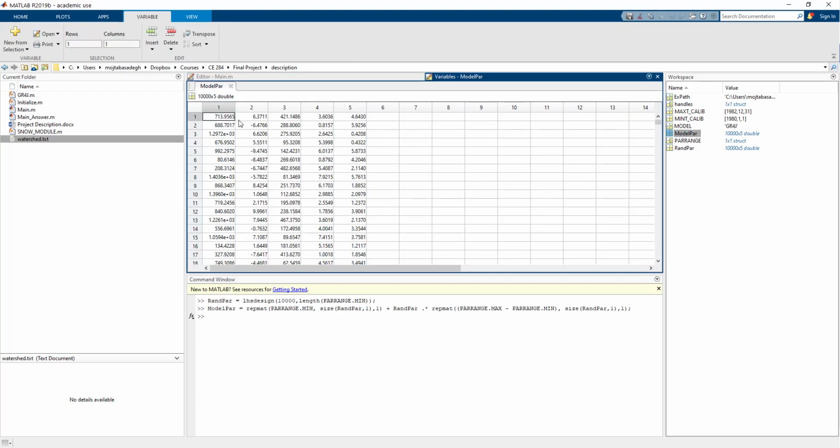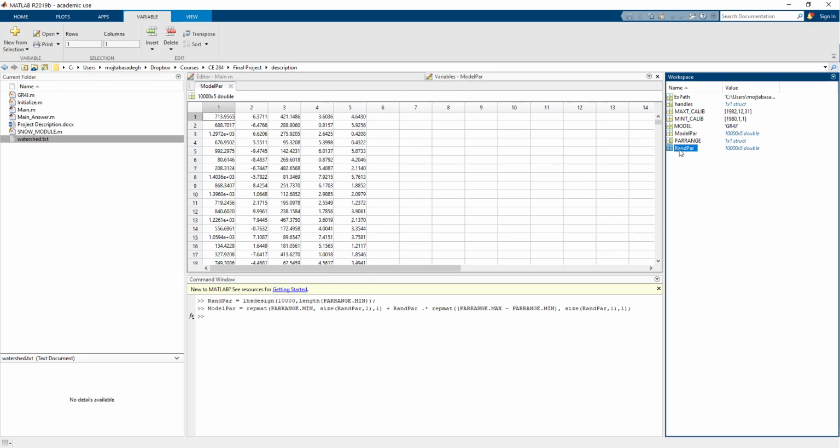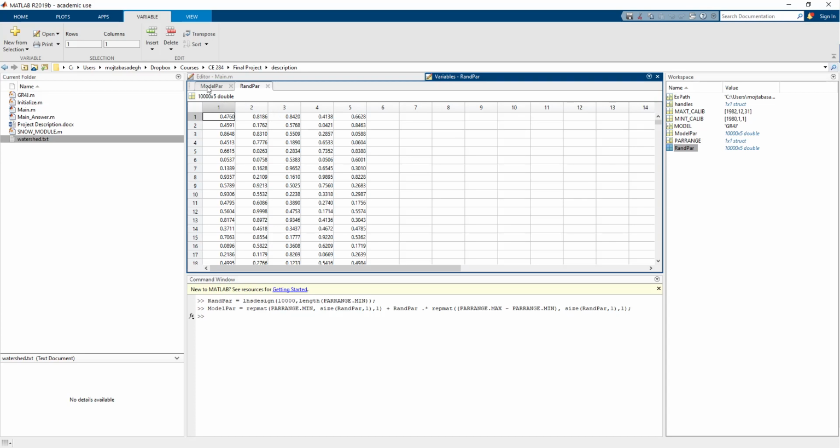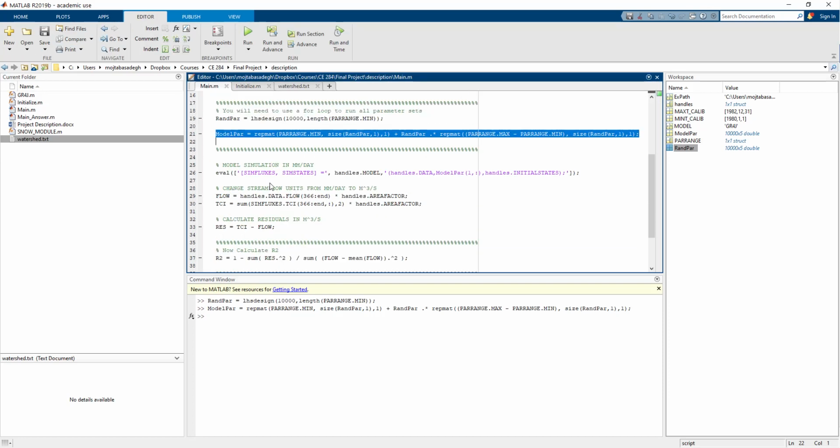If I show you this now, you'll see that those values between 0 to 1 are now mapped into, for example, for the first parameter, between 0 and 1500. Say we have 100, we have 200, we have, I don't know, 600, 1300. We have everything between 0 and 1500. Sounds good.